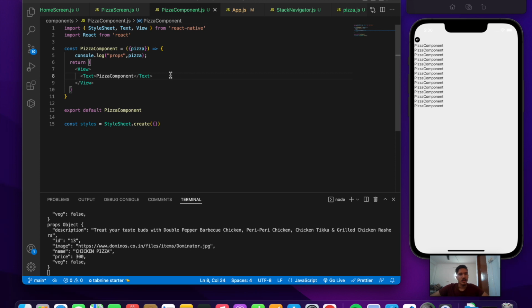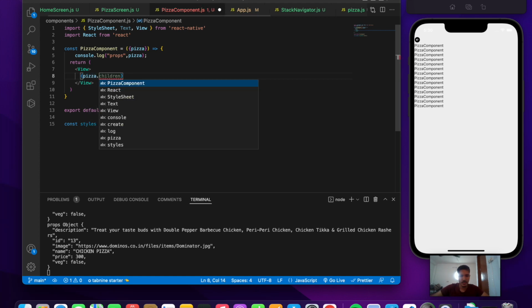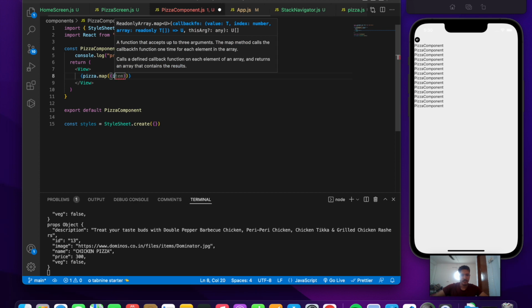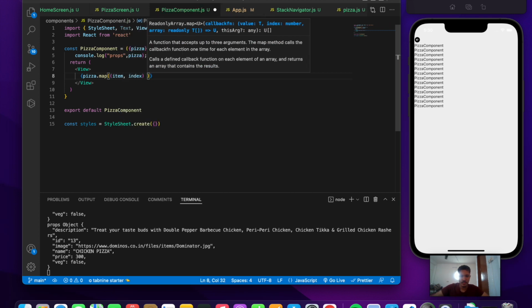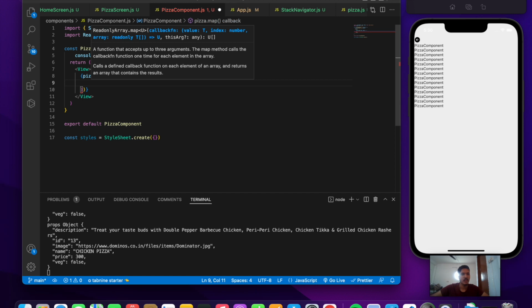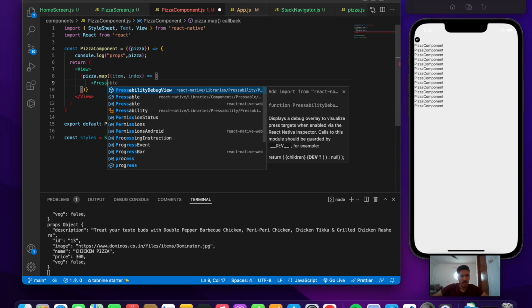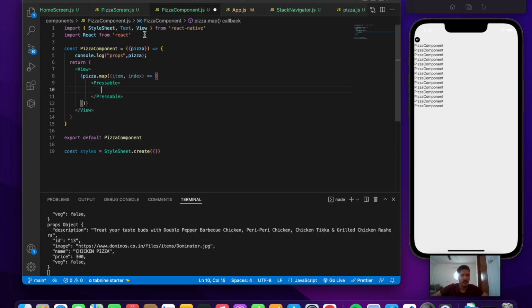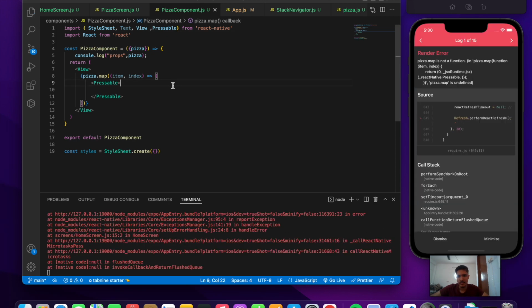The first thing we do is we will map through the data, everything, and then let's start it. Okay, so first thing is, let us map through the data. So pizza.map for every item. All right, we will render a pressable component. So let's import pressable. Okay, just giving the error.